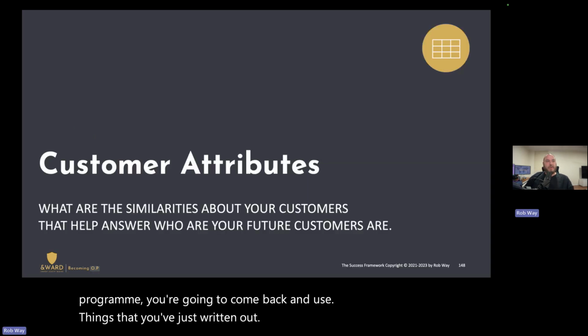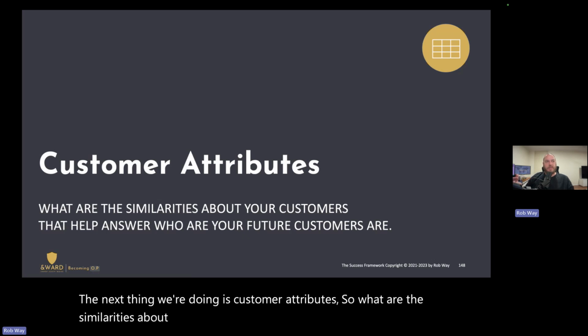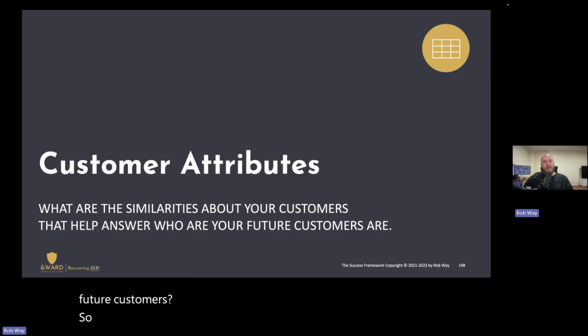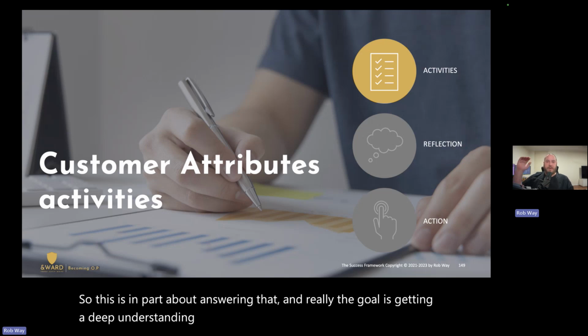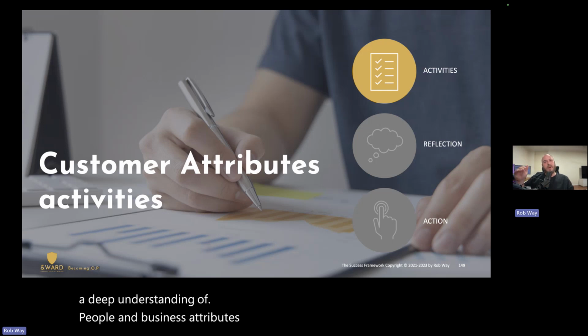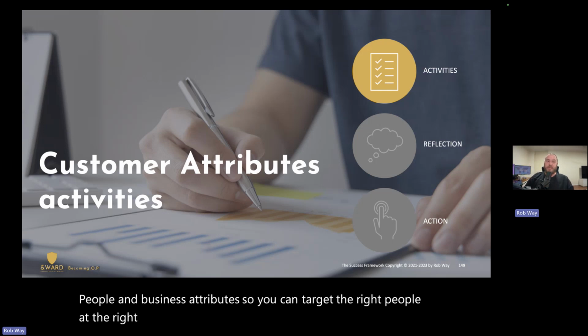The next thing we're doing is customer attributes. So what are the similarities about your customers that help answer who are your future customers? So this is in part about answering that. And really the goal is getting a deep understanding of people and business attributes so you can target the right people at the right time with all that value you create, the problems you solve, the needs you resolve.